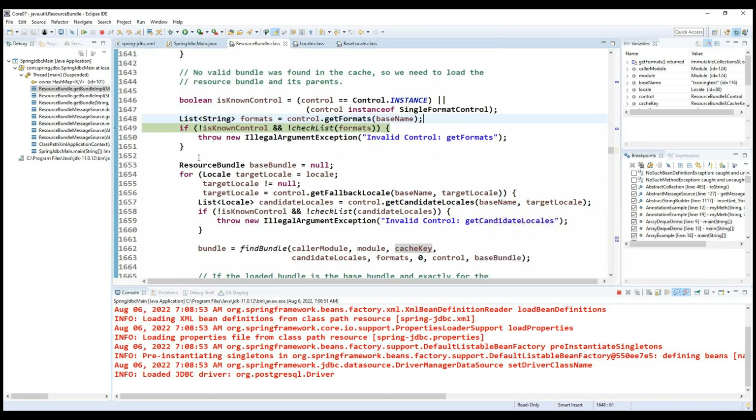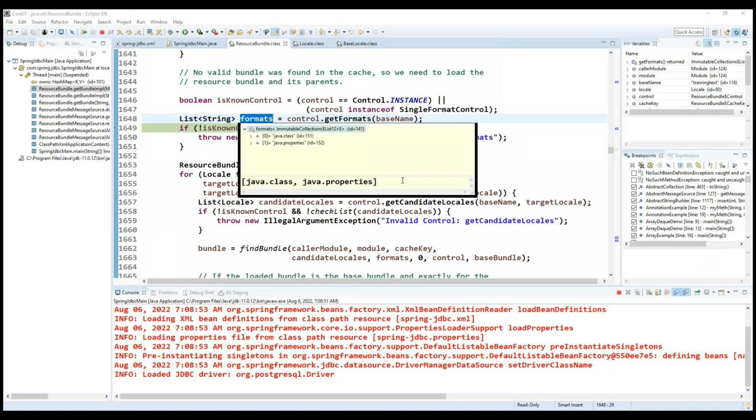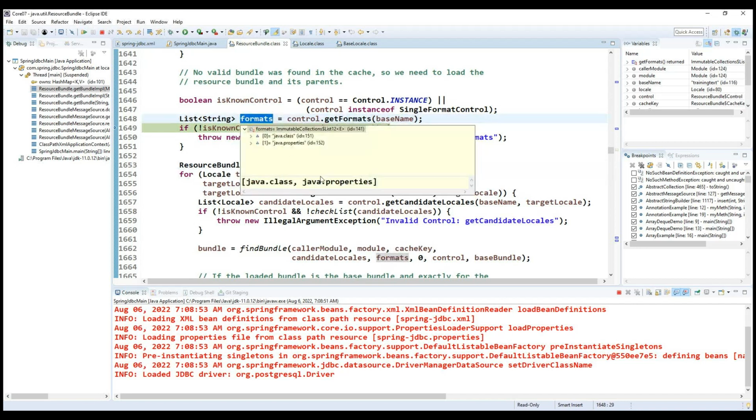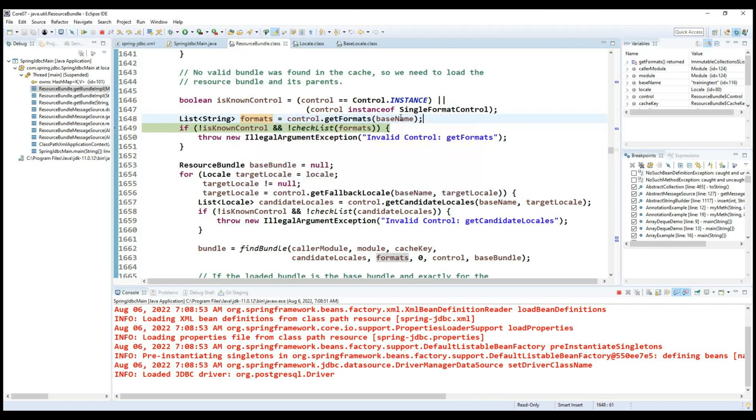So formats. These formats are important. Getting the point? This particular formats is playing the important role. Now what are the formats we are having? First one is java.class, and another one is java.properties. So this is important information. Two formats we have.